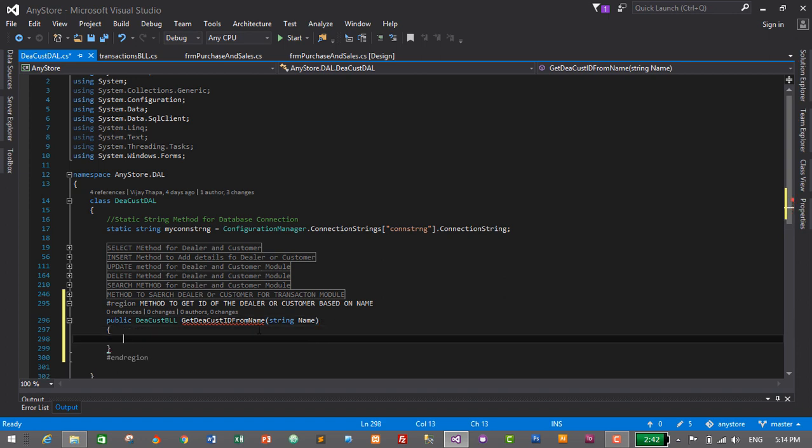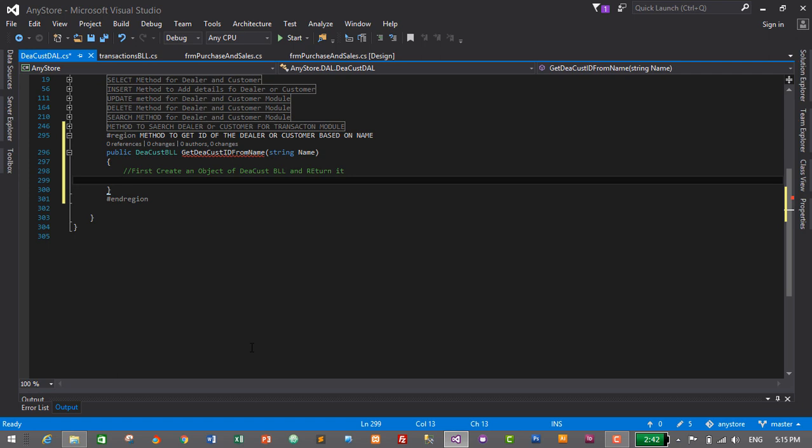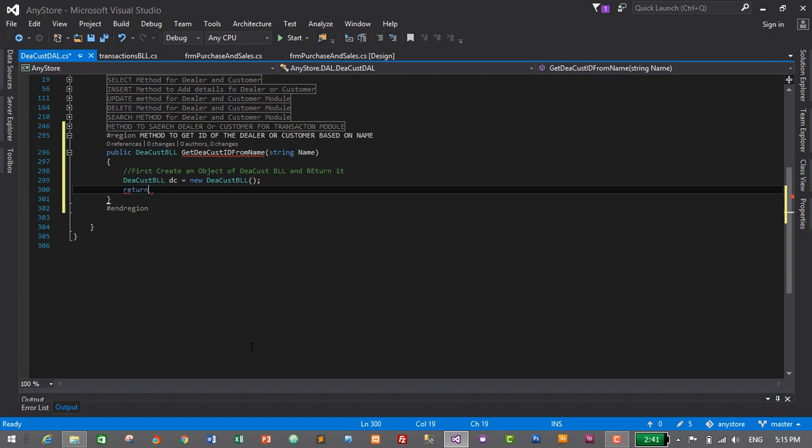So here we need to, don't worry about the error, we need to create an object of DCostDAL and return it in order to solve that error. So first create an object of DCostDAL and return it. DCostDAL dc is equals to new DCostDAL and then return dc. So this solves the error.